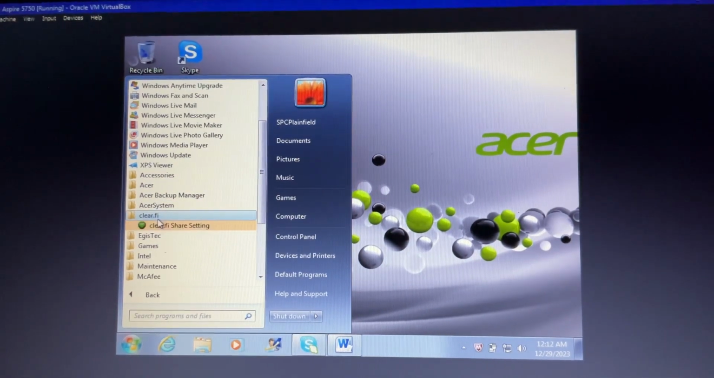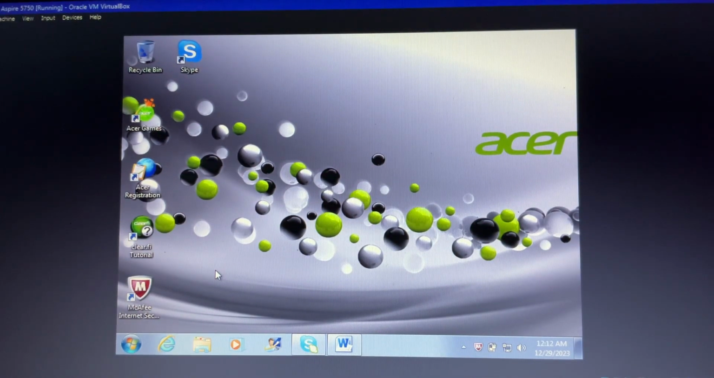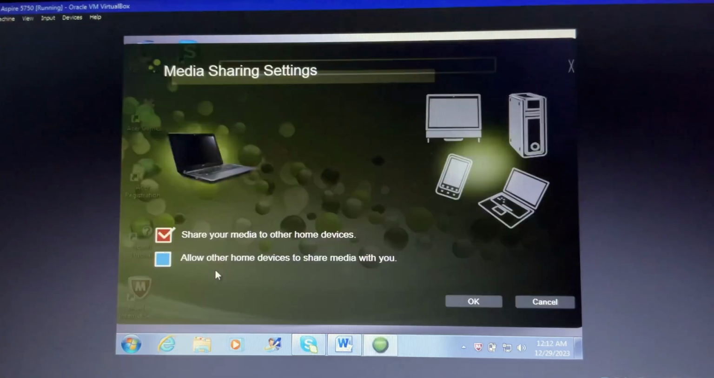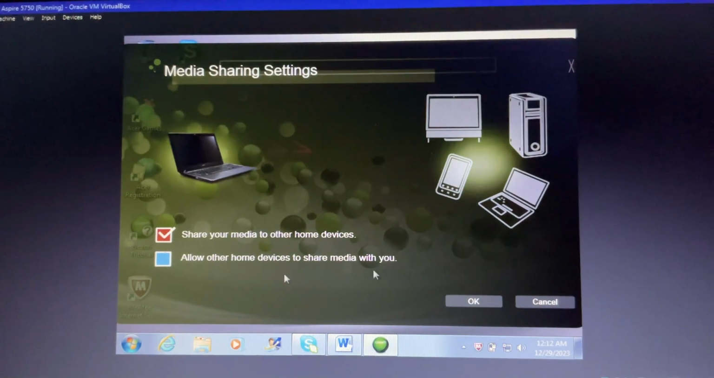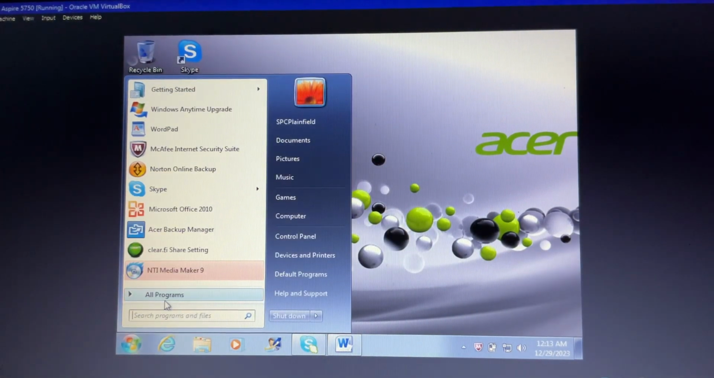And then clear.fi. This is, I suppose, a share setting for the program, or does it open that full screen interface we saw in the tutorial? It looks like it kind of does, but you can decide whether or not you want to share media and such.